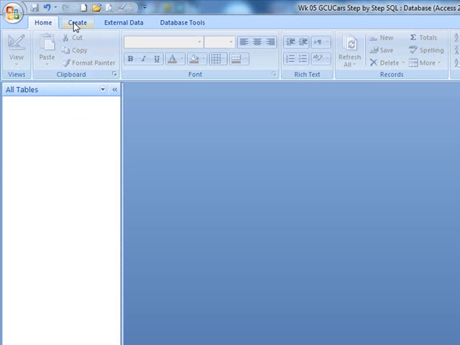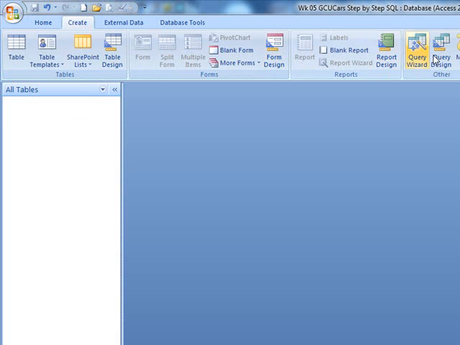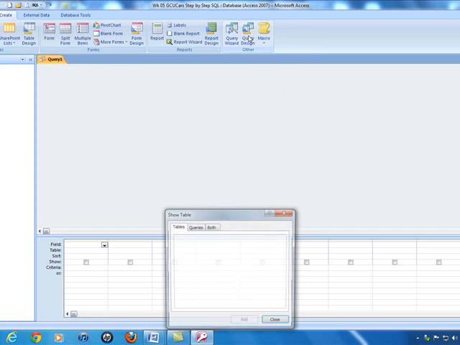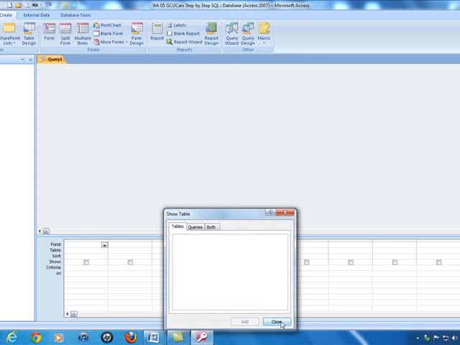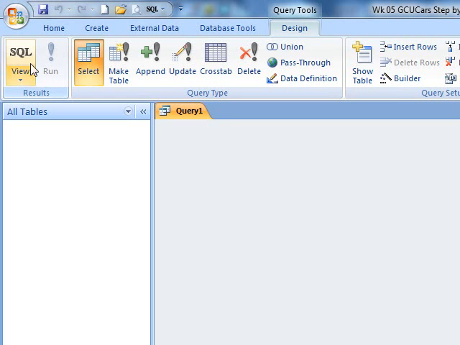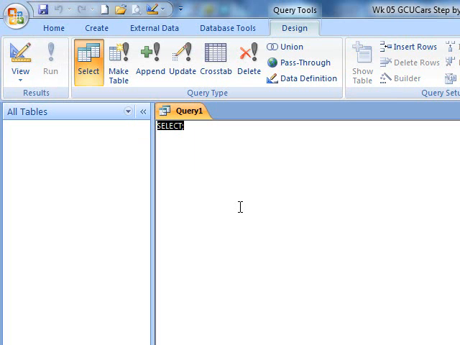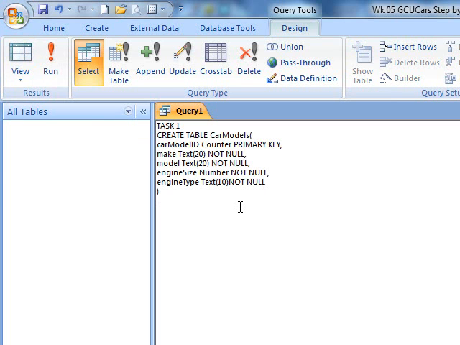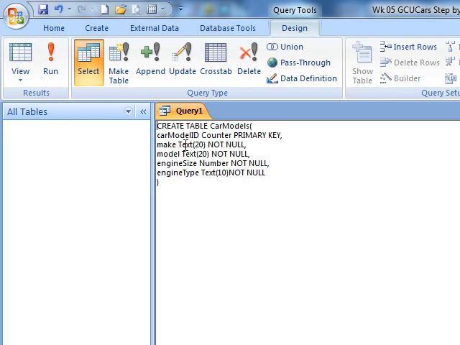We'll do the whole thing from SQL, from the Create tab, and then Query Design, close, and then up at the top left we need the SQL view. Click on that, and here's my SQL for this. Now there's some things in here you might not know.